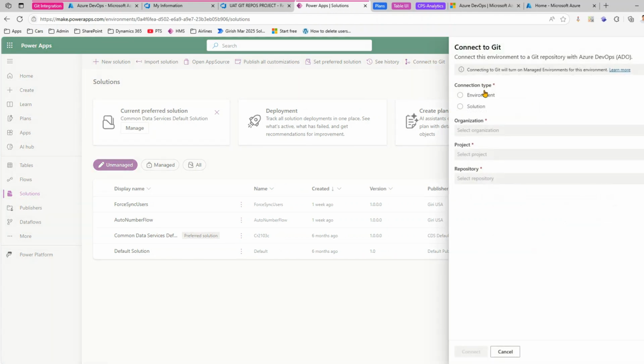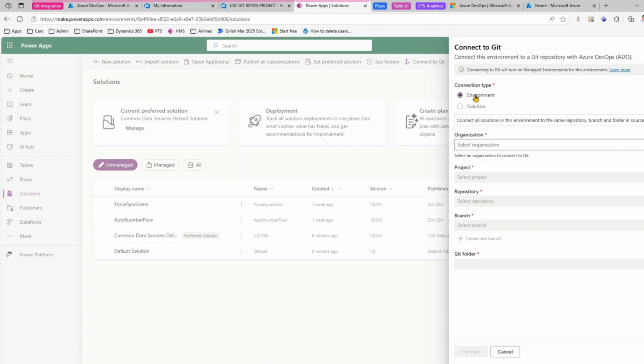The first step is we will be connecting an environment or a solution. So the connection type is environment or solution. Let's pick environment. What that means is you connect all the solutions in this environment to the same repository, branch, and folder in source control.